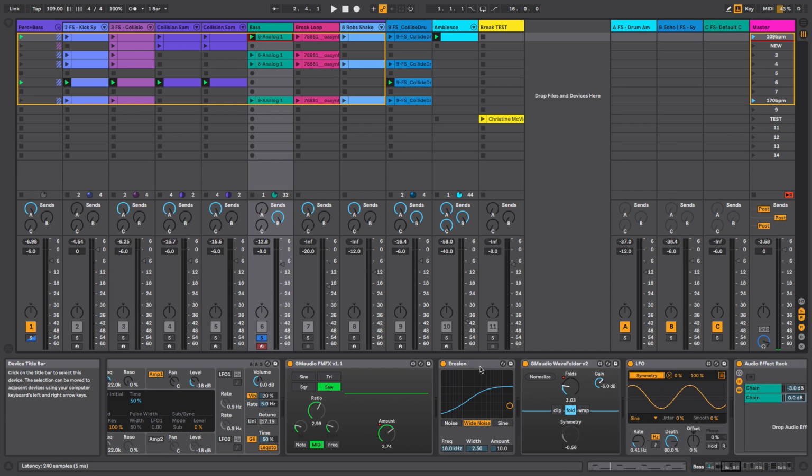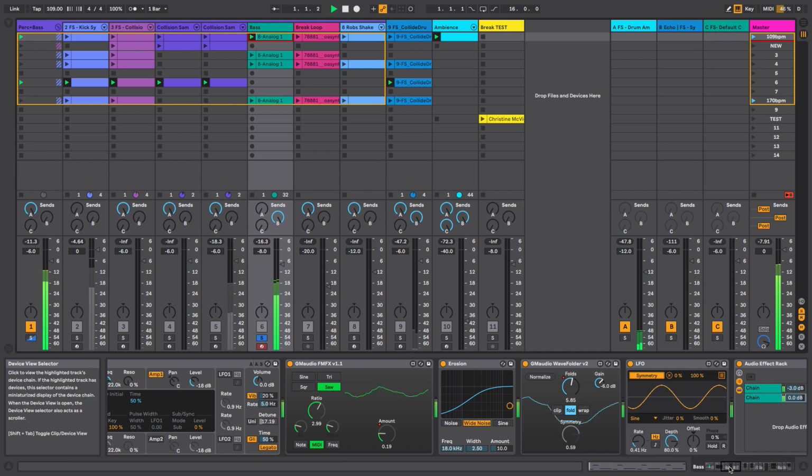So erosion is actually adding extra harmonics and distortion to the sound, whereas Noisier is simply just following the envelope of the incoming sound and adding noise to it. So two quite different devices. Erosion is really good on bass lines to add some extra information to the top end of stuff, especially before distortions.